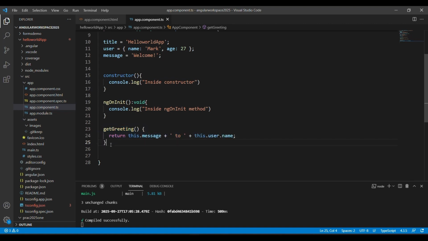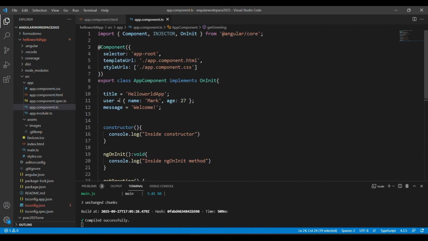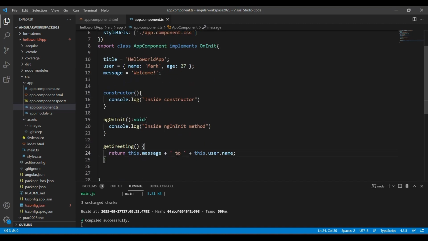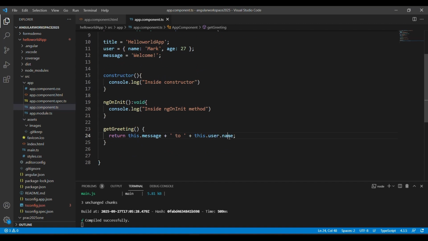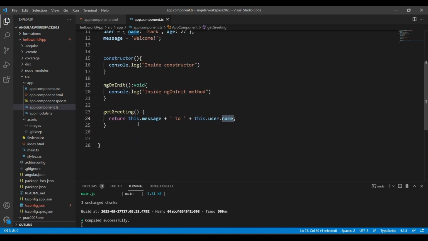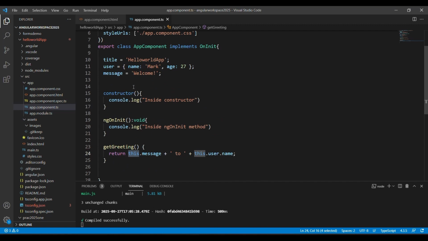Just see, I have a method getGreeting and I'm returning this.message, which is nothing but welcome to, a string I've concatenated, and I'm saying this.user.name. So always note that I have been using this, because whenever we try to access a property from this class we say this, which refers to the current class. So this.title, this.user, this.message. You need to access using this keyword.